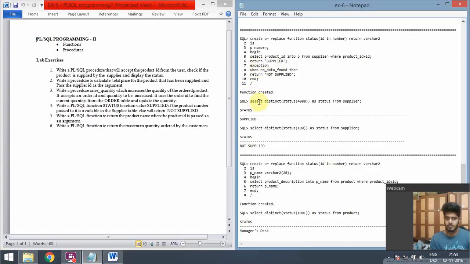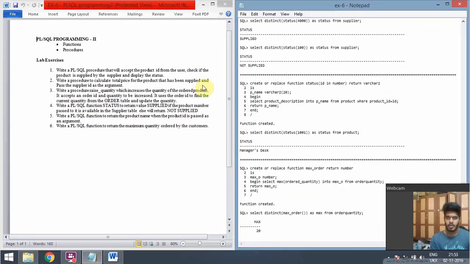So in output you can see, we select distinct status of 4000, passing 4000 as value, and since it's supplied we get supplied. In the other example we give 100, and since it's not, we get not supplied. It goes to the exception condition.